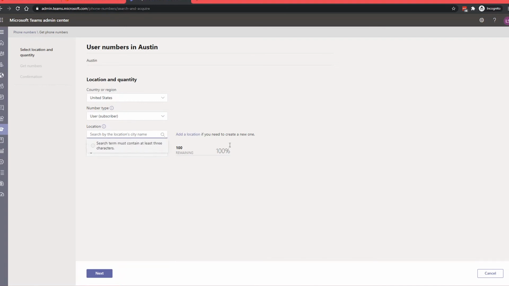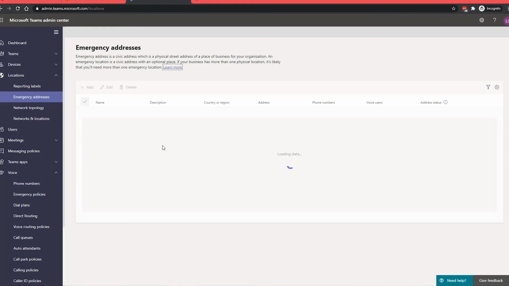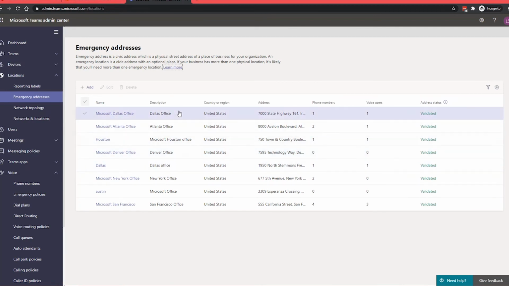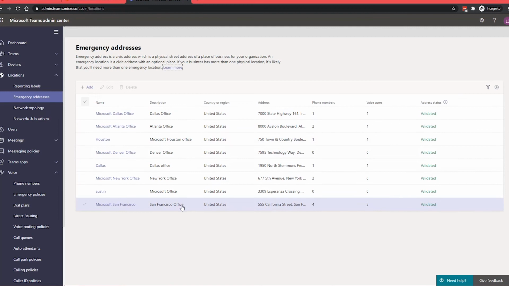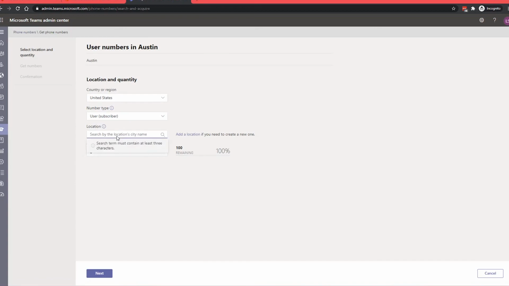I need to have a location assigned to every number I am acquiring. I can add a new location, or I can look at the existing locations I already acquired. Once a location is added to the system, it cannot be edited. I added various Microsoft offices around the country, so it's easier to acquire numbers here. When I go back to phone numbers and adding the numbers, I can just type in a city I already acquired. So let's add a number to Austin, Texas.